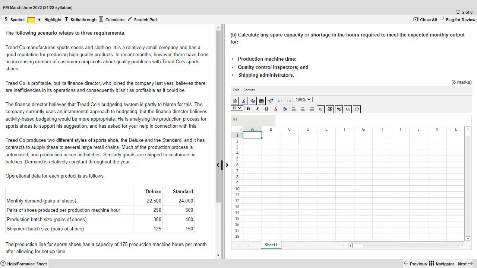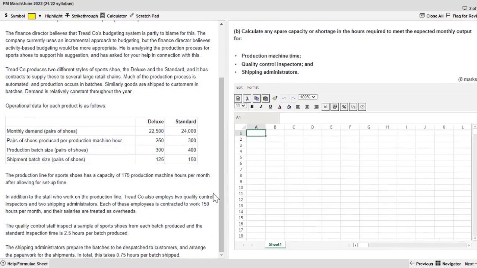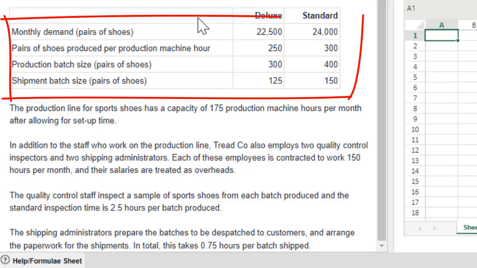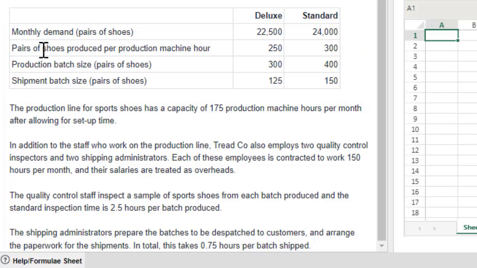I hit next, and it's time to tackle part B, the spreadsheet. And to do this part, I'm going to need the information on the bottom half of the scenario. We've got this production data and the batch sizes. Very important for our calculations. Dealing with batches is a common challenge that we see in our PM exams, so make sure you understand how to deal with that. The shoes are manufactured in batches. So to understand the number of batches, we divide the demand by the batch size.